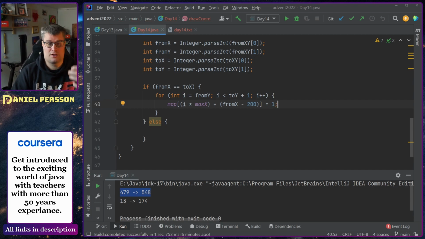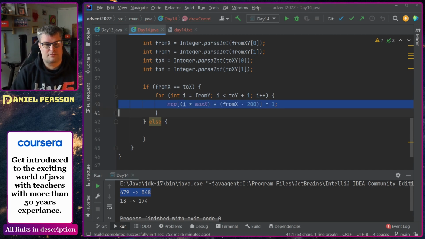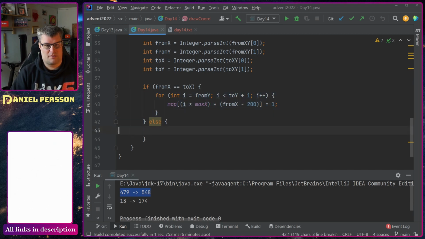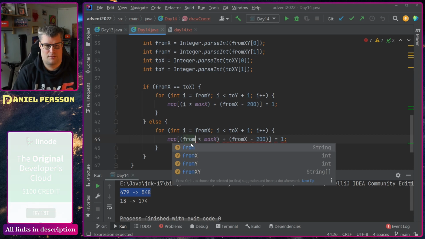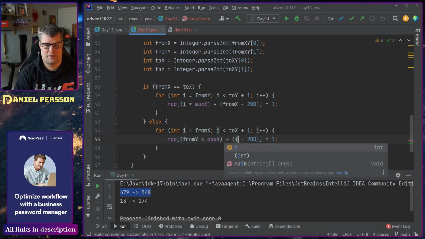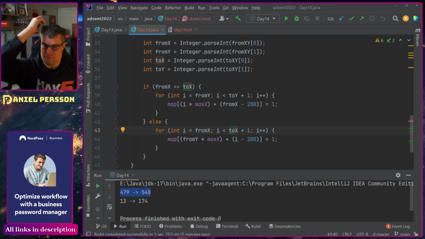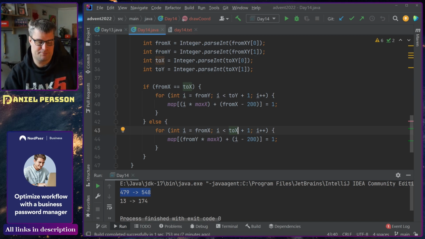So here we want to set rock. And then down here we do the same, but for x. So here we want to take from y, for instance, to from y, and then we do this i here, minus 200. So that should draw a map for us.